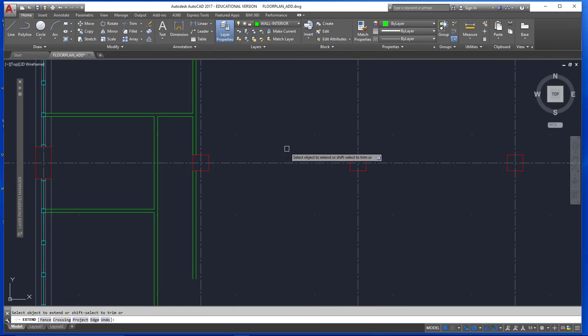Again, I'm forgetting about the doors. I'll draw a line straight across from column to column, and then offset 5 inches here. So I have the back of the conference room.